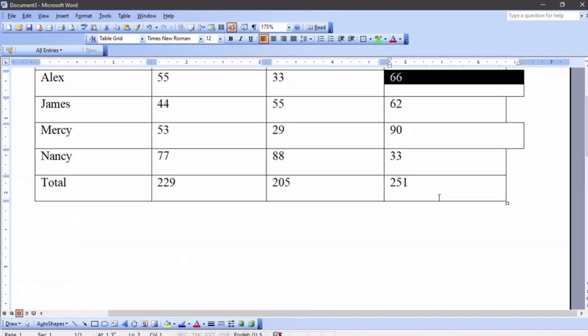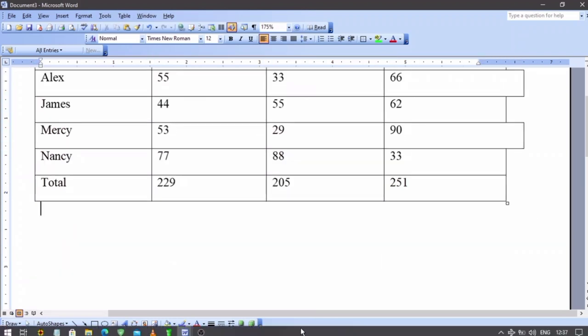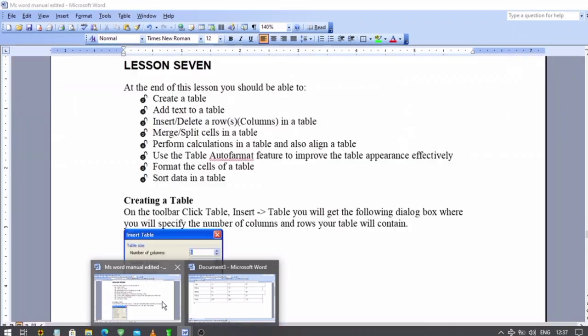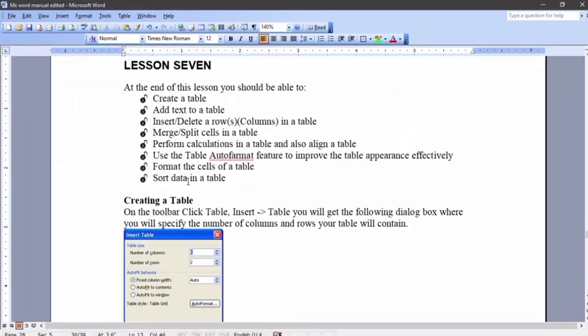Okay, so I think we have covered everything we need to cover. So we have learned how to create a table, we have learned how to add the text to that table, and we have done calculations using the formula. Okay, so I think you have learned everything. So guys, let's meet in the other lesson.